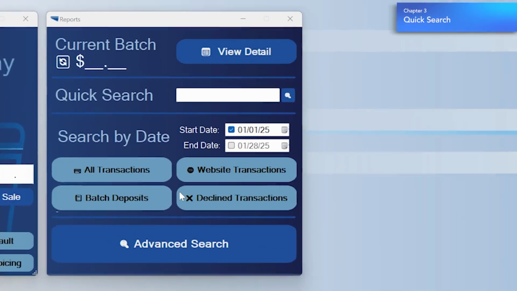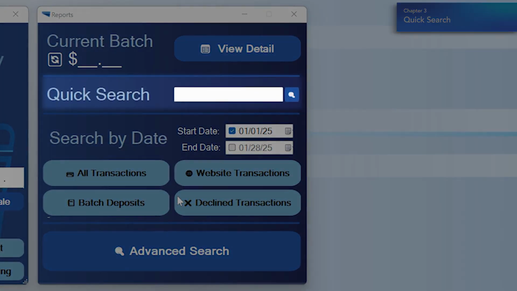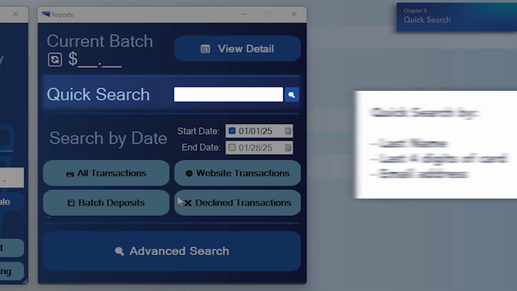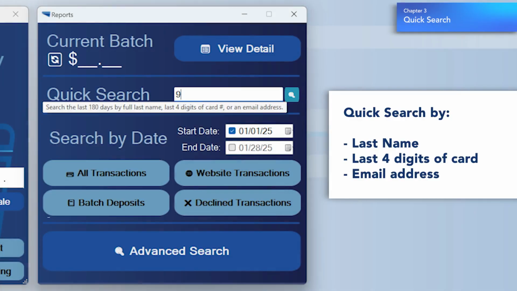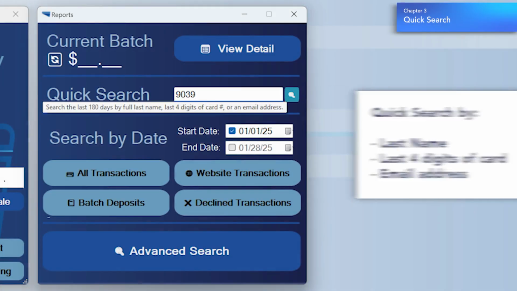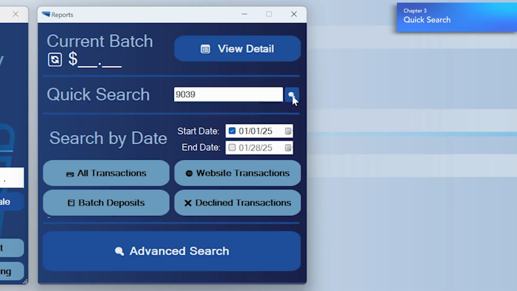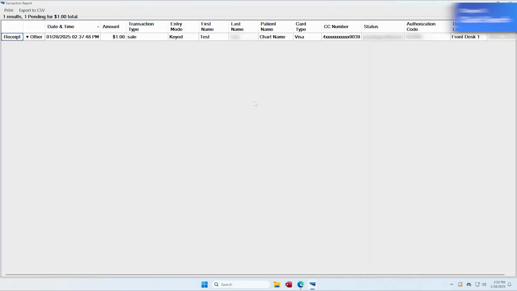The quick search function is often the fastest way to find a specific transaction. It allows you to search the last 180 days of transaction history by last name, last 4 digits of a card number, or email address. This is a great tool when searching recent transactions for a specific card or customer.